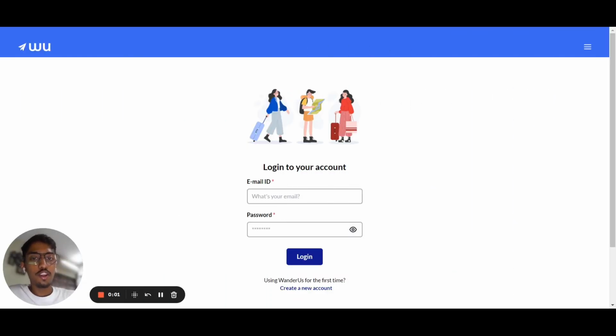Hi, now that you know what WanderUs is, let's go through our website and understand how we have implemented this. We have used a lot of next-gen technologies like React.js, Tailwind CSS, Nest.js, MongoDB, and also deploy this on Vercel currently.